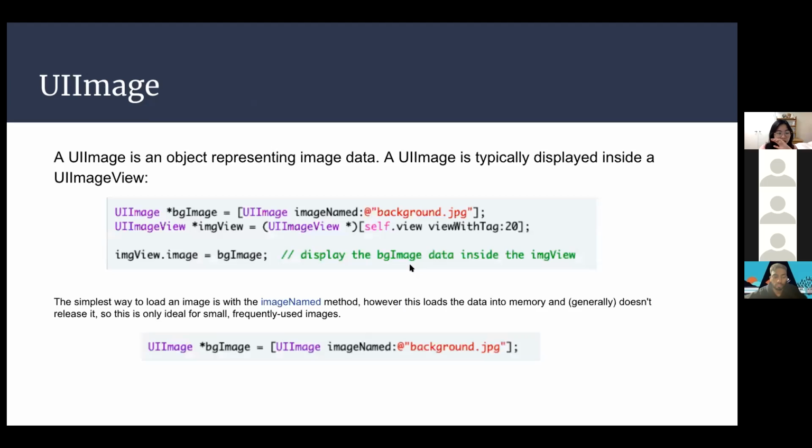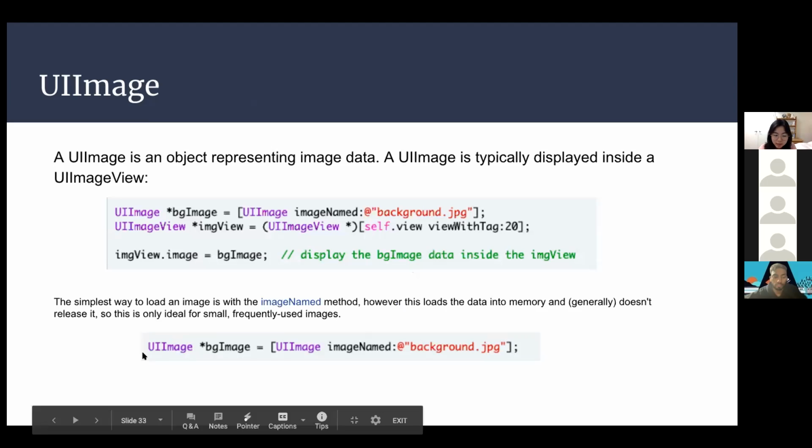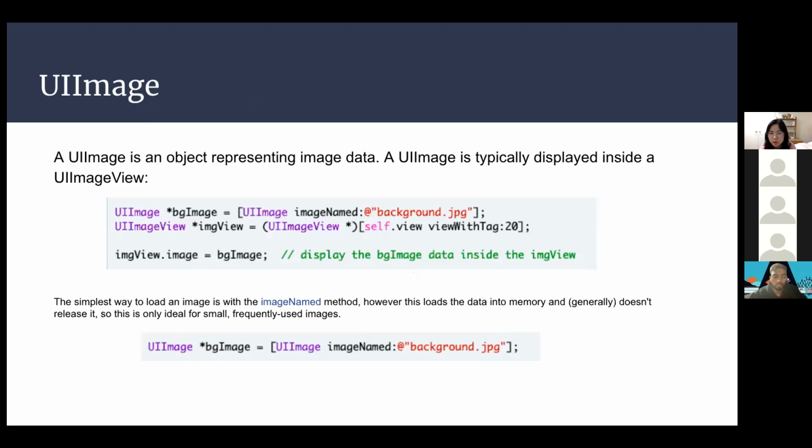And here is UIImage. So usually you want to have some images. The simplest way to load an image is just by using this line over here, which is UIImage imageNamed, using the imageNamed class method. But it loads the data into memory and generally doesn't release it. So if you have a very small amount of images, you can use imageNamed. But otherwise you can use this other one to manage your memory properly.